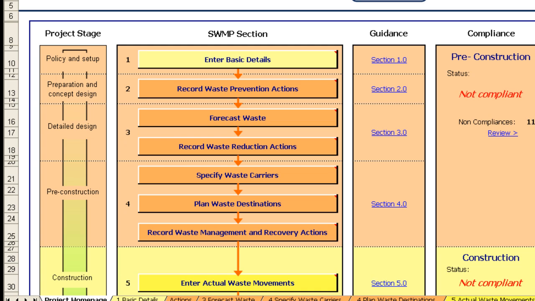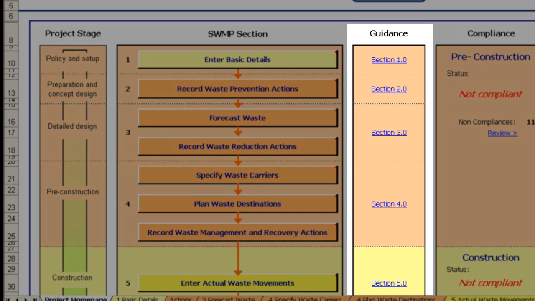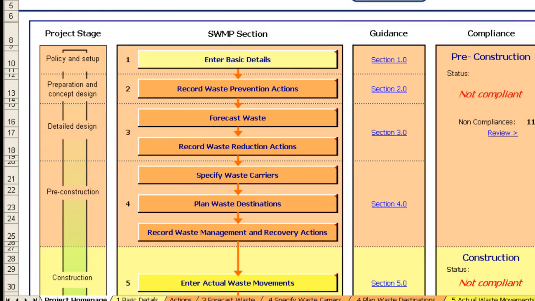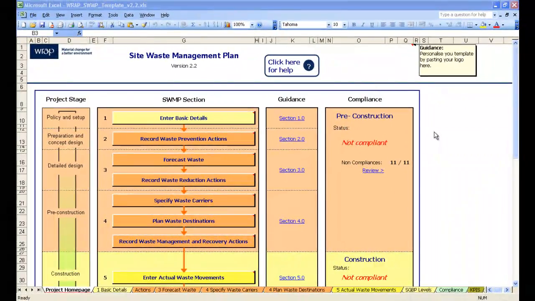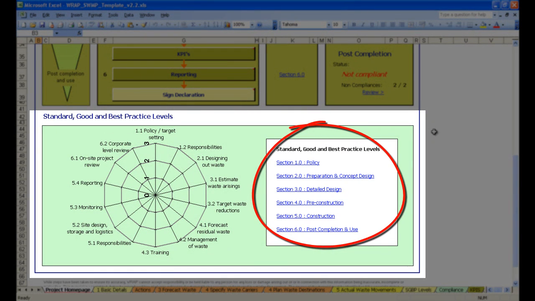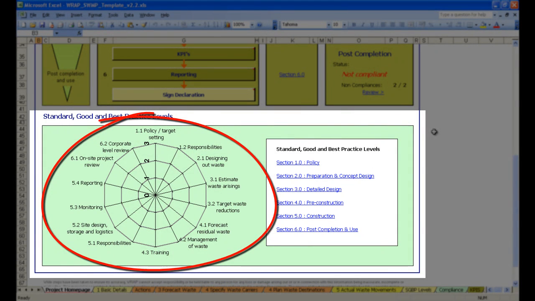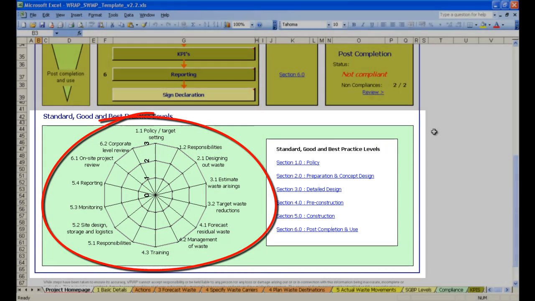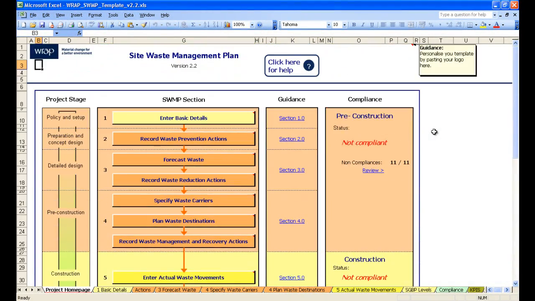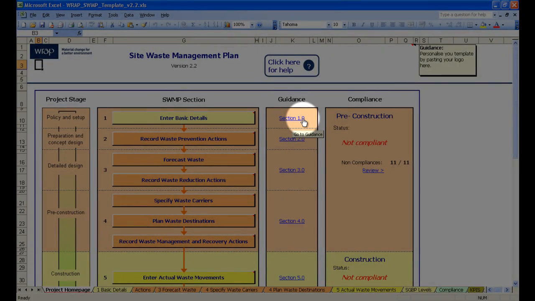On the home page here within the template we have the guidance section, which you can click on to get through to the standard good and best practice guidance section. Alternatively, if you scroll down, here there are also links to each one of the sections. This spider diagram will populate after we've filled in some of the information on the good and best practice levels page. So we'll go back up to the top and click on section 1, which relates to policy.